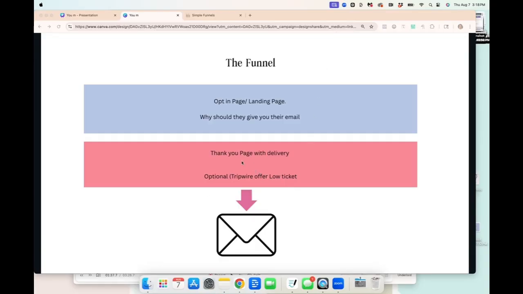And then from there, whether they buy the low ticket mini course or not, they will be put on your email list, where you can enter them into any of your sequences offering any of your digital products or group coaching programs or anything like that.